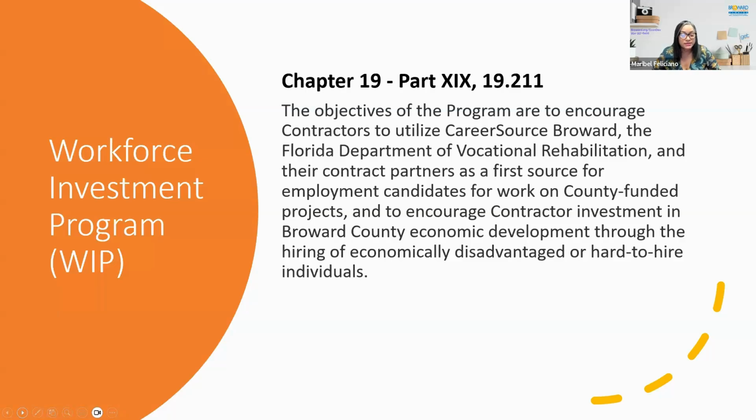So we want to work with you as the prime and our community partners to ensure that you're successful hiring for those vacancies. We also want to make sure that we provide these employment opportunities to economically disadvantaged and hard to hire individuals. So here you can see Chapter 19 of our Broward County Code of Ordinances for the Workforce Investment Program. And basically we want to encourage you as a contractor to use CareerSource Broward, which is one of our community partners, or the state Department of Vocational Rehabilitation to hire for the vacancies that you're going to have as part of your project.